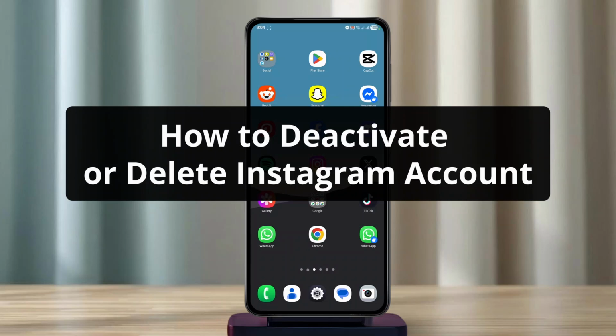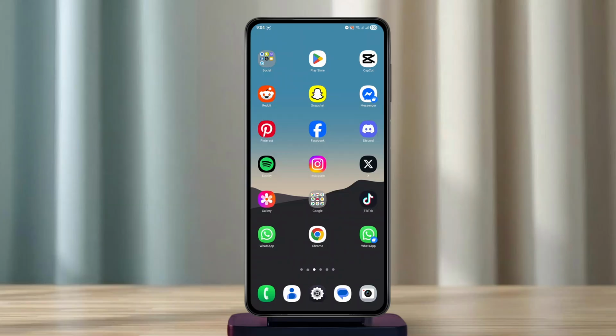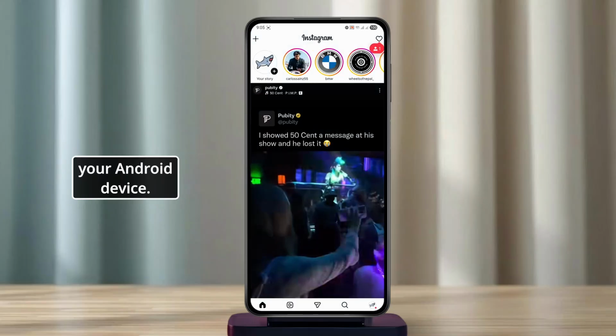How to deactivate or delete your Instagram account. This tutorial shows you how to temporarily deactivate or permanently delete your account through the Instagram app on your Android device. First, open the Instagram app on your Android device.